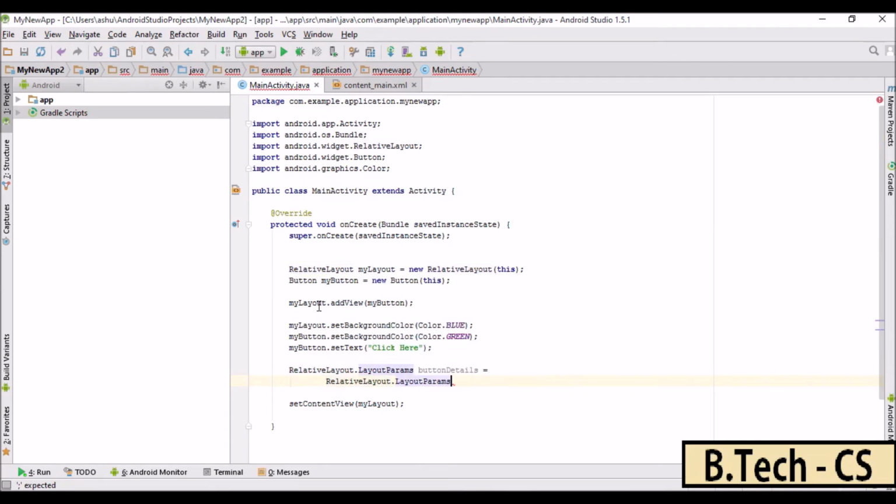params, and inside the parameters we want to set the actual parameters which we are going to use. So basically what we are trying to achieve here is that we are going to place the button in the relative layout by using some parameters. Now in this case we want to use wrap content, and wrap content is basically used when we want the container to wrap along our elements.